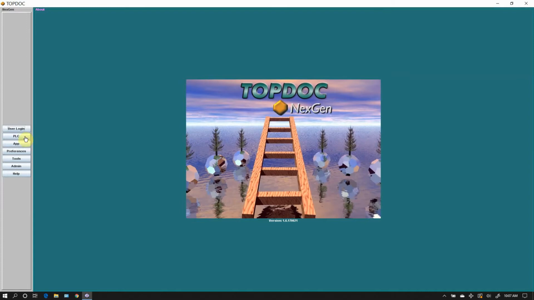And the main menu has two options that you'll use primarily. PLC has anything to do when you're connected to the SoftPLC, your online programming, configuration, upload, download, etc. The app option is for offline editing, and that's what this video will concentrate on. The PLC remote editor and the offline app editor are pretty much identical. The difference is where the logic resides, whether it's on your hard drive or if it's in the PLC.